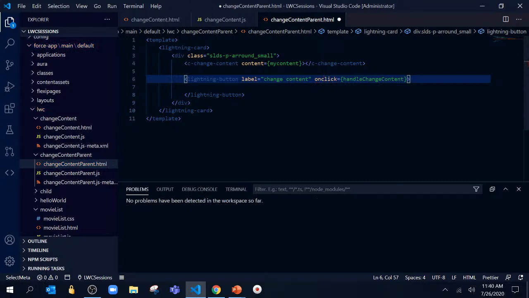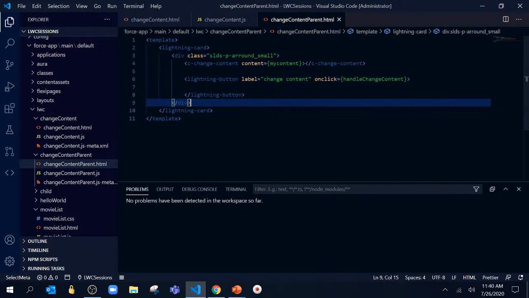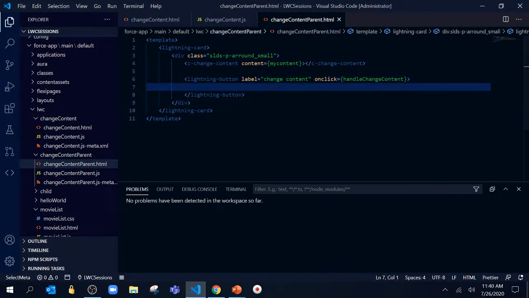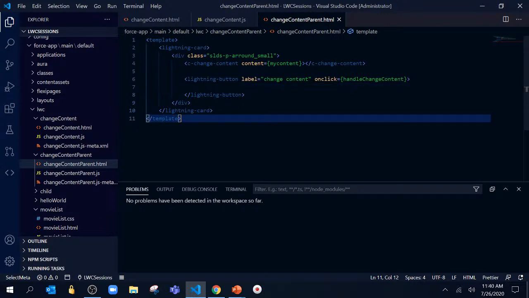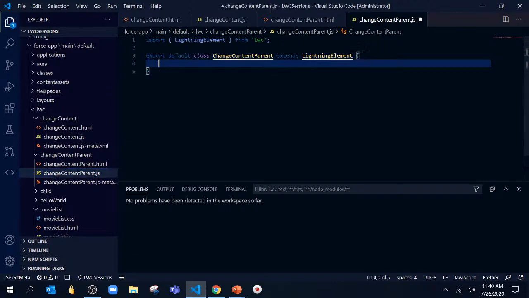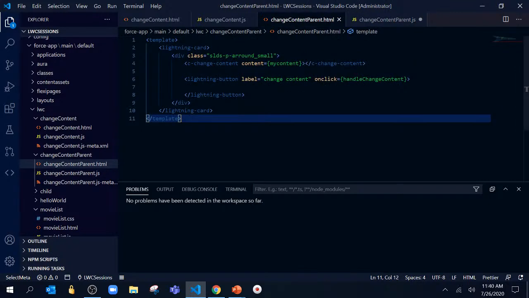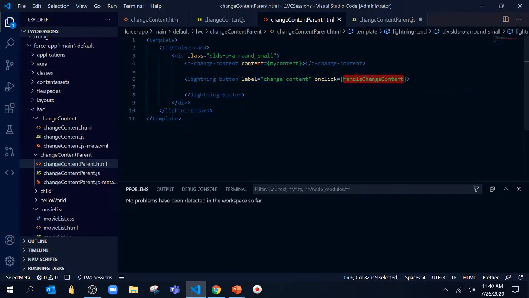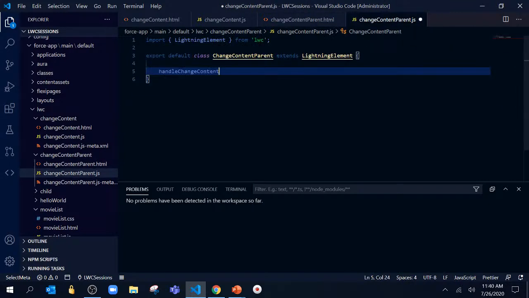So we will be putting it like this, and I'm saving it. Now I will be going to the JS. Inside the JS, I will be putting the method. I put handleChangeContent, right? On the click of that, something should happen.